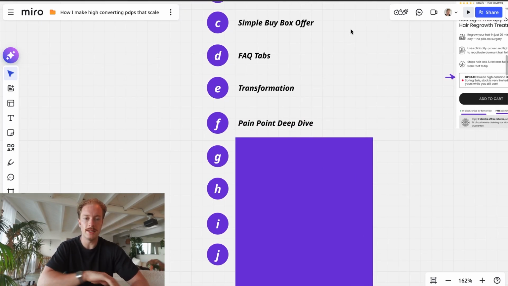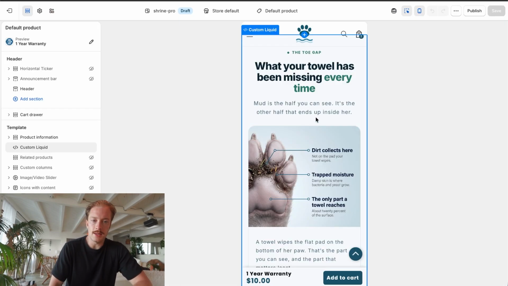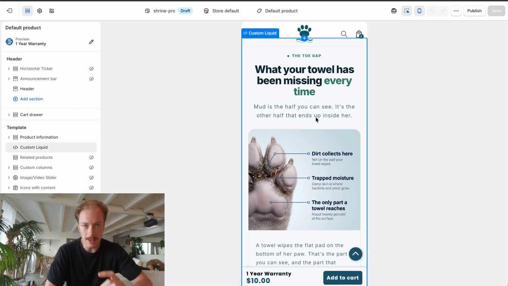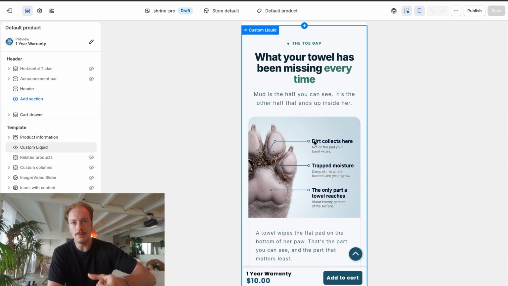So the next one is a pain point deep dive, and what this is essentially doing is uncovering and going a step deeper on your ICP's number one pain point, right? So for this mock-up store that I have for you guys, it's essentially a paw cleaner, right? What this is really showing is what your towel has been missing every time, right? So this is like a curiosity hook, and it's also going a step deeper, right? Because most people are thinking about cleaning their dog's paws when they're out playing in the yard and stuff like this. They're thinking, oh, it's a pain because the mud gets in the house, right?